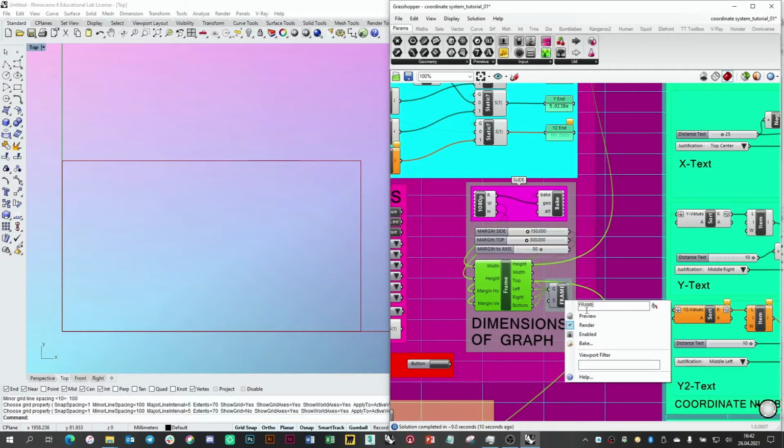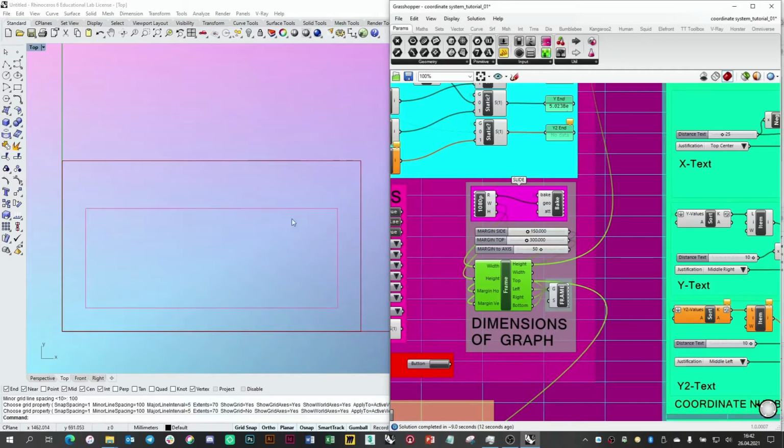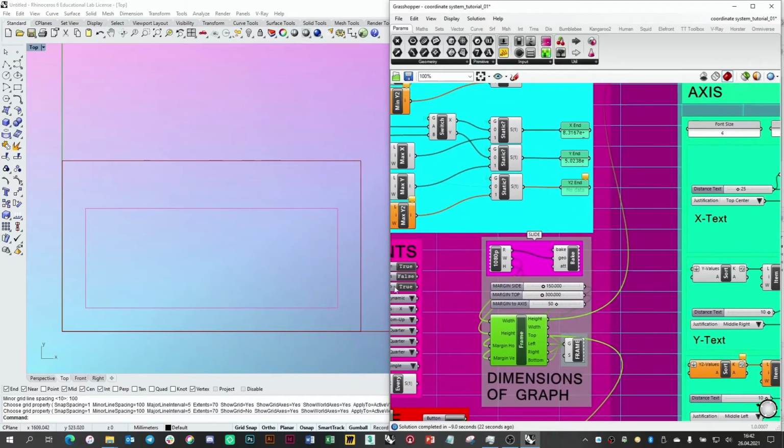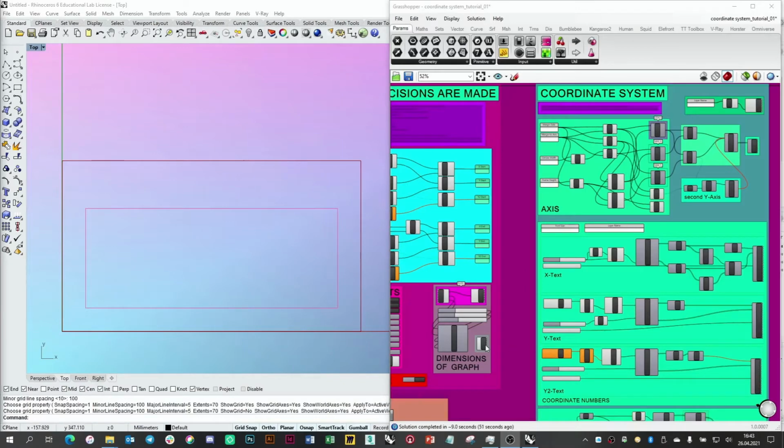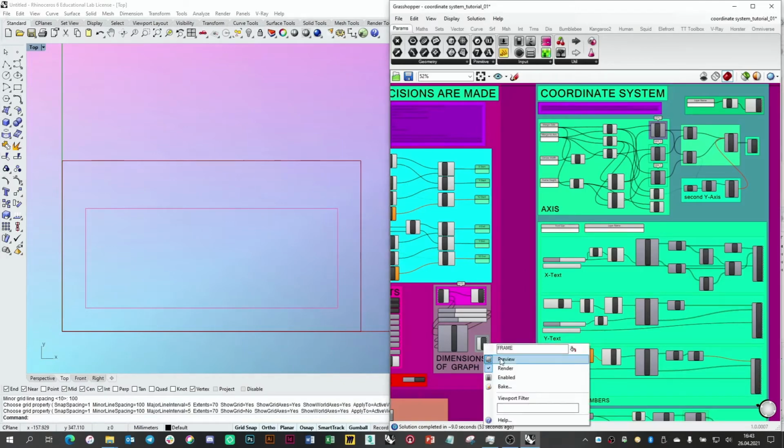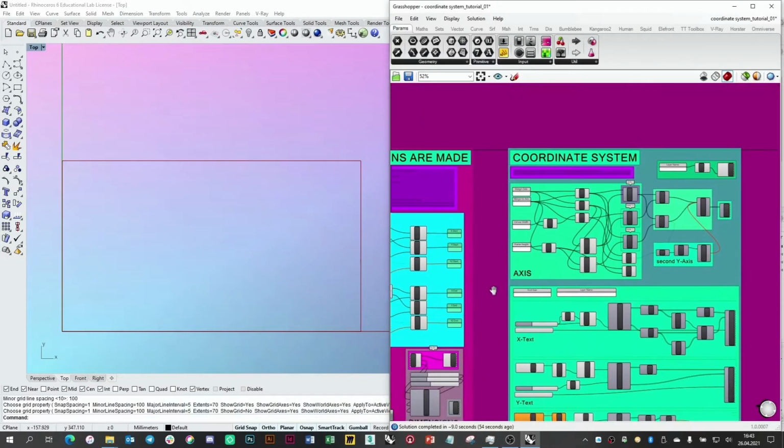So if we want to look at this, this is the frame. We have the margin at the top of 300 and the margin at the sides of 150. And that is what comes out of that. For now, let's turn this off again and just remember the position.